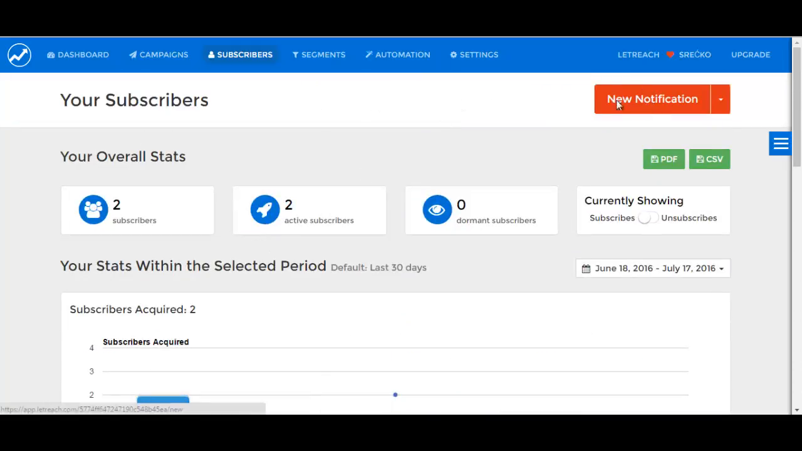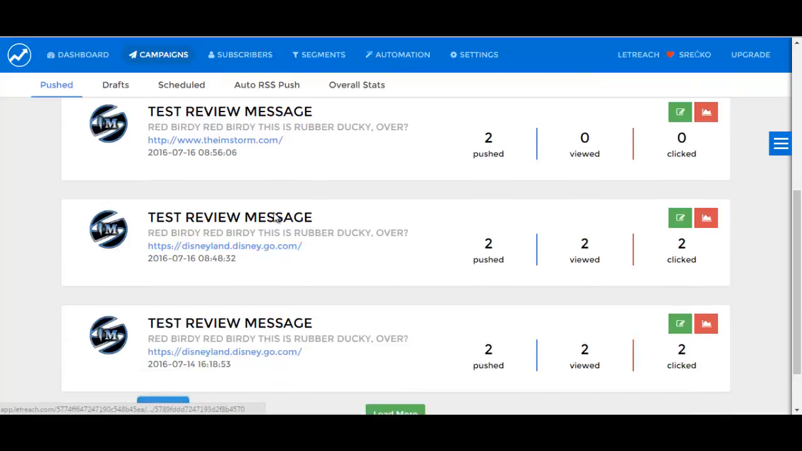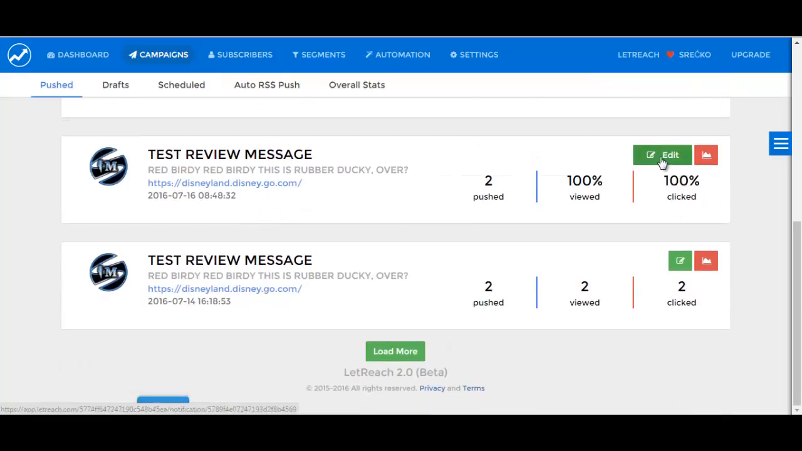Let's go to my campaigns. I want to choose one campaign that I've done before and just send it so you can see what the notification itself looks like when it's being sent. I'm going to choose this one that I have previously done.